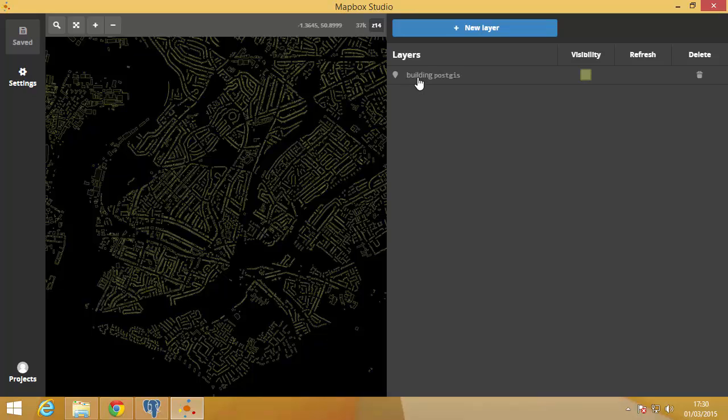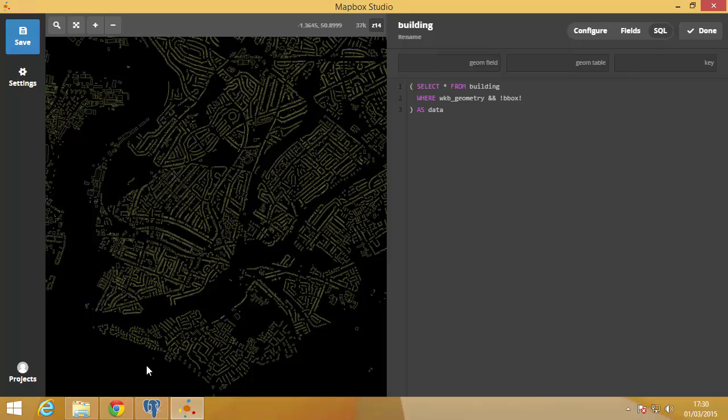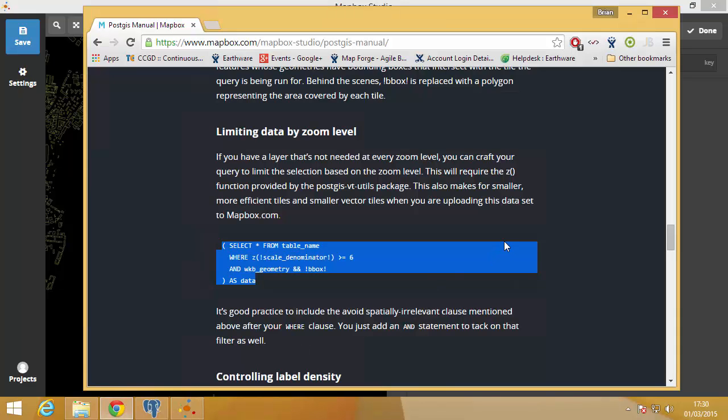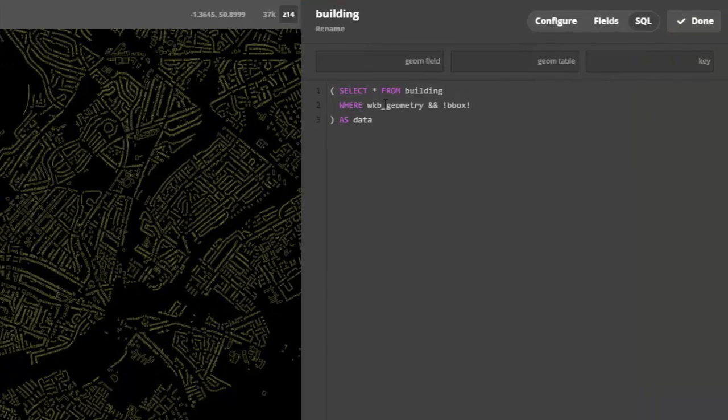So if you go back into the buildings layer and go to the SQL field again and then go back to the MapBox page we found earlier, you see if you scroll down a bit further there's a section about limiting by zoom, and it takes a second bit in the where clause here. So at the moment we've just got where the geometry is in the bounding box. I'm going to replace that.